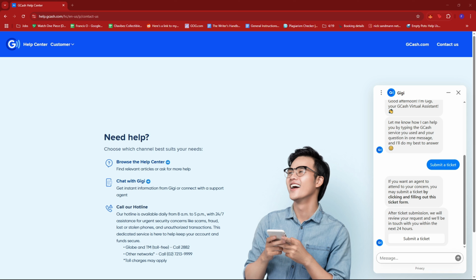And you're going to need to fill in some details right here so that you can describe your issue better. All right, so just fill in your email address, your Gcash registered full name, and then your mobile number, or the country code of your mobile number, followed by your actual mobile number, then the concern or the category concern, right? And then you can describe your issue even further here.